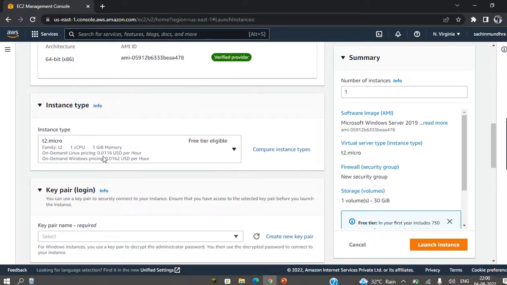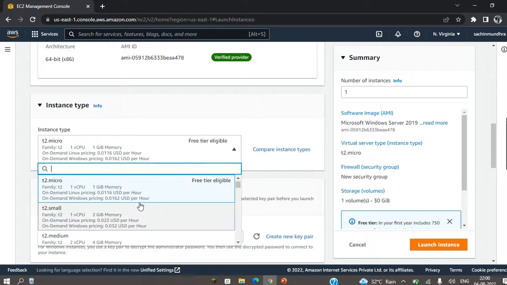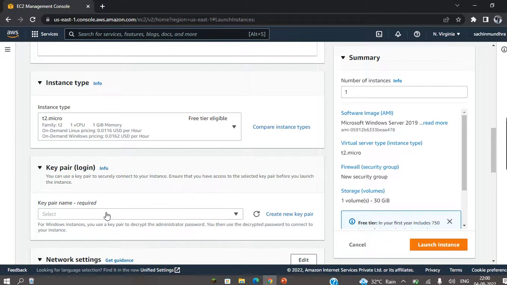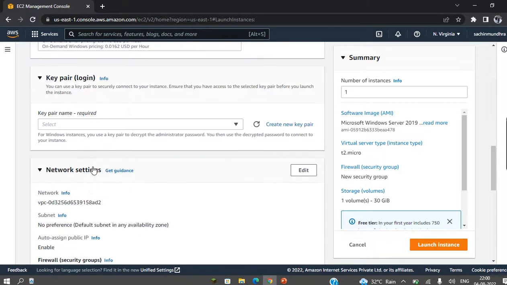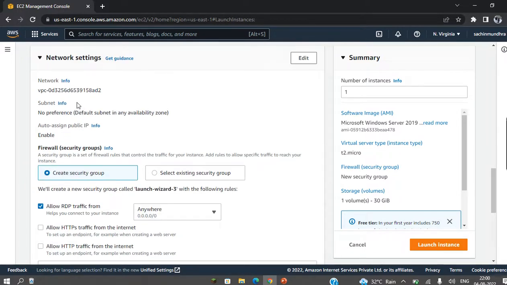Instance type. You may go for a particular configuration, CPU, memory type. There are multiple instance types you may choose, and you can compare also. Key pair login, so security key pair. You can create your key pair, right? So this is what I wanted to cover in brief about Amazon EC2.